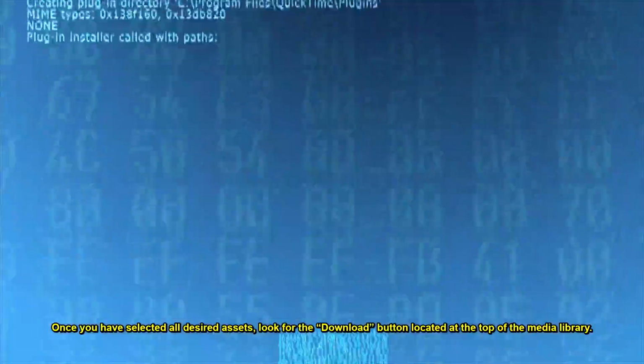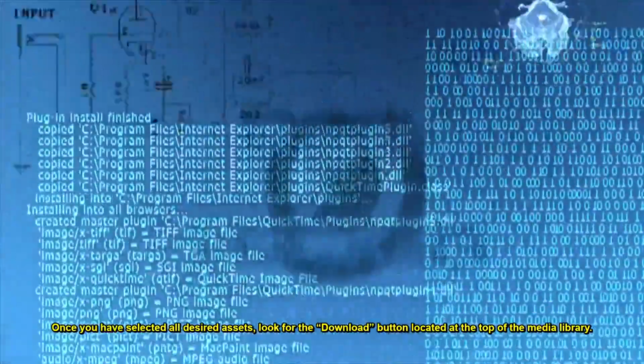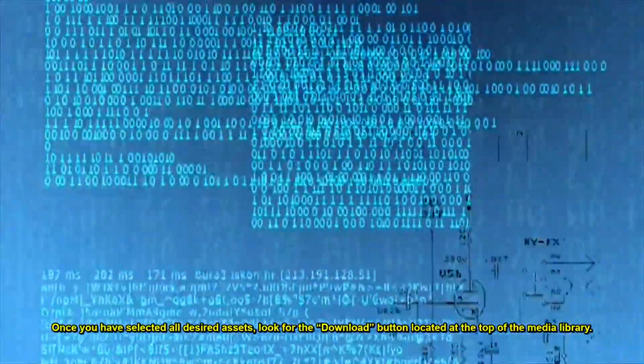For bulk downloads, use the media library. Select multiple assets by holding down the Control or Command key while clicking each asset. Once you have selected all desired assets, look for the download button located at the top of the media library. Click the button to initiate the bulk download process.